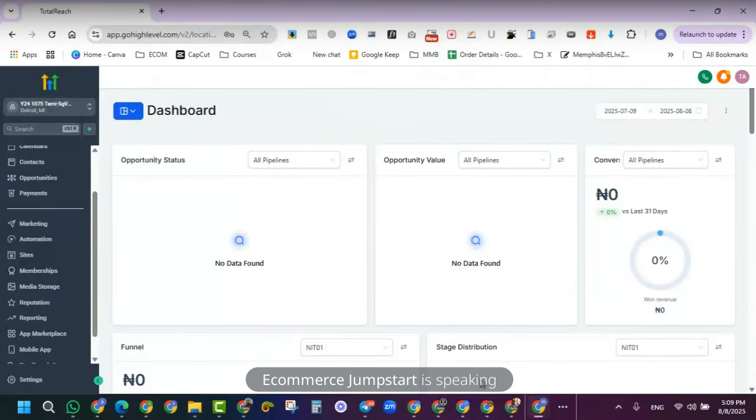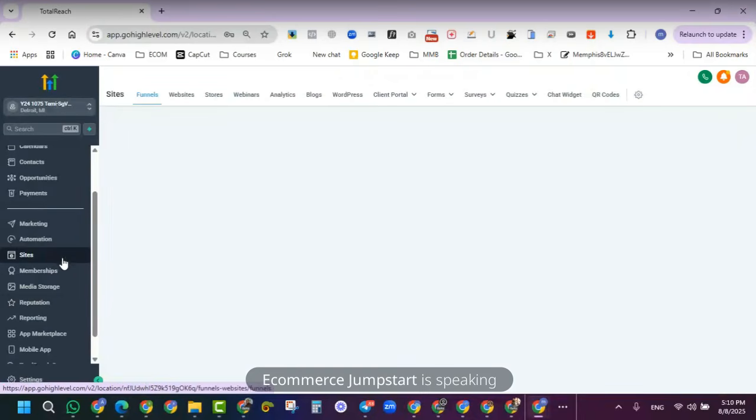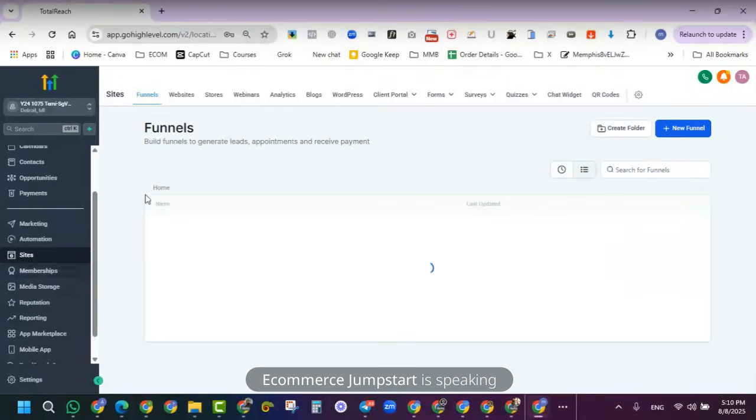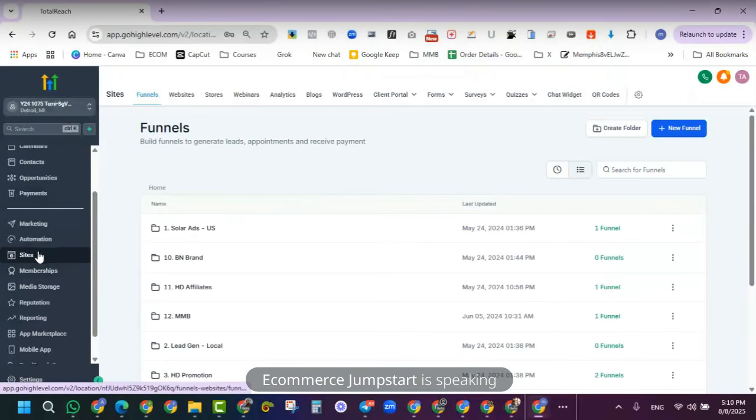So as for what I can see here, how to add video to funnel. This is simple now. We have already mentioned this kind of thing. If you want to go to your funnel, you click on site, and when you're on site, automatically you're going to be under funnel, except you want to go under website, store, and some other things like that.